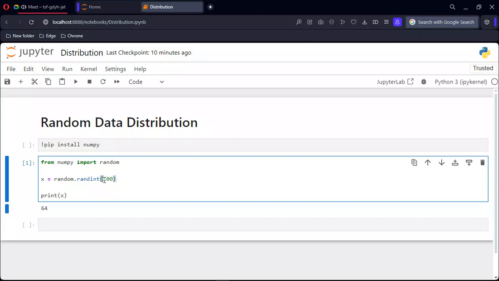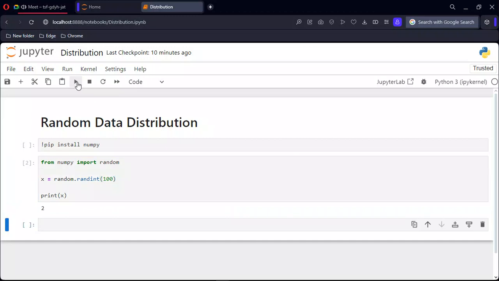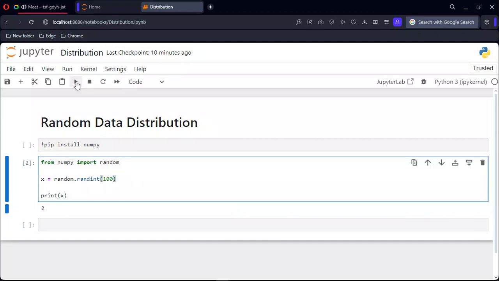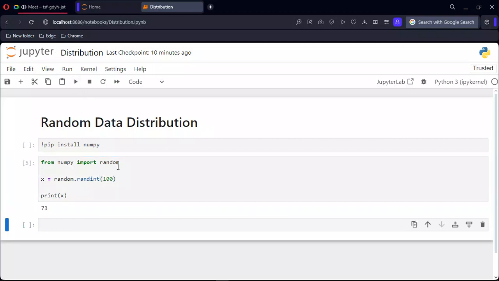So for example, you could have specified the starting point to be something like 100 to 1000, then the random number that will be generated will be within that range. So let me try to run it again. You can see it will generate a random number, but all the numbers here are within the range of 100.